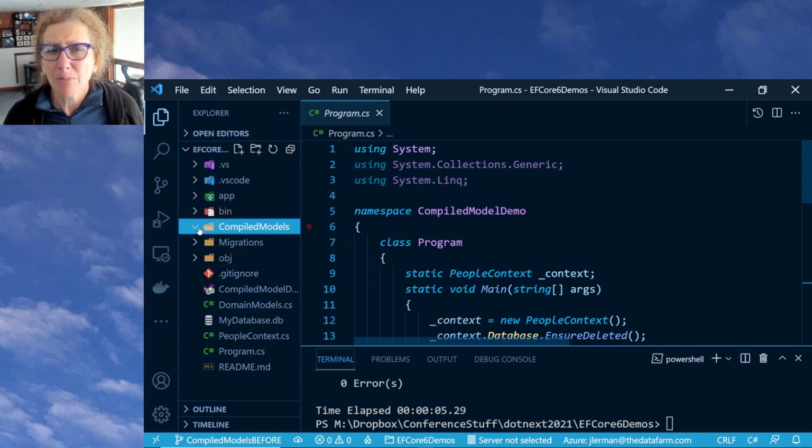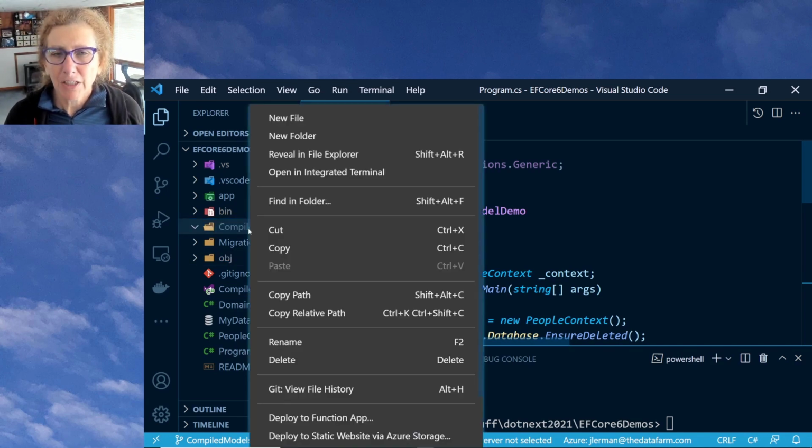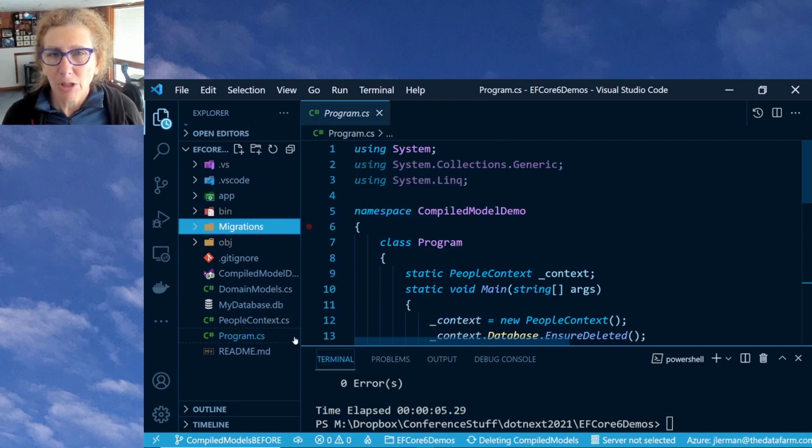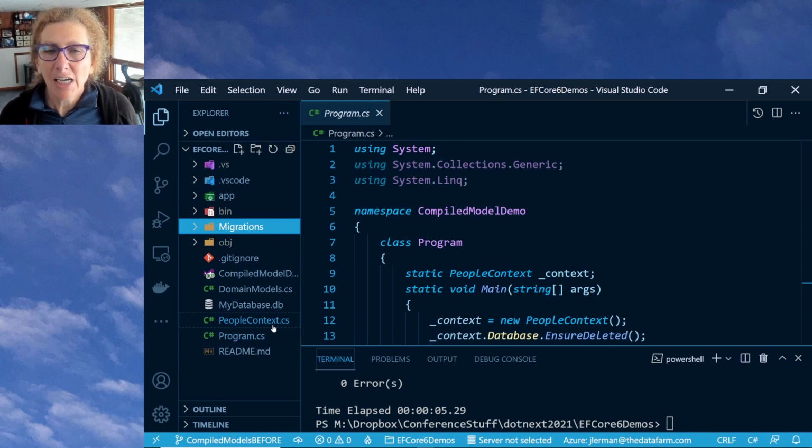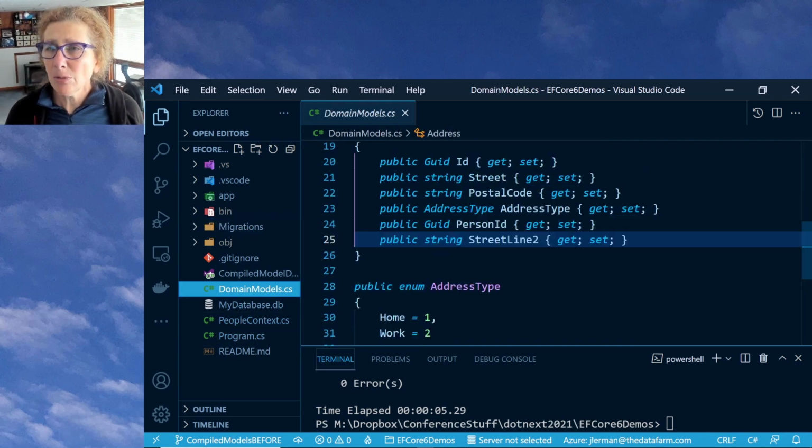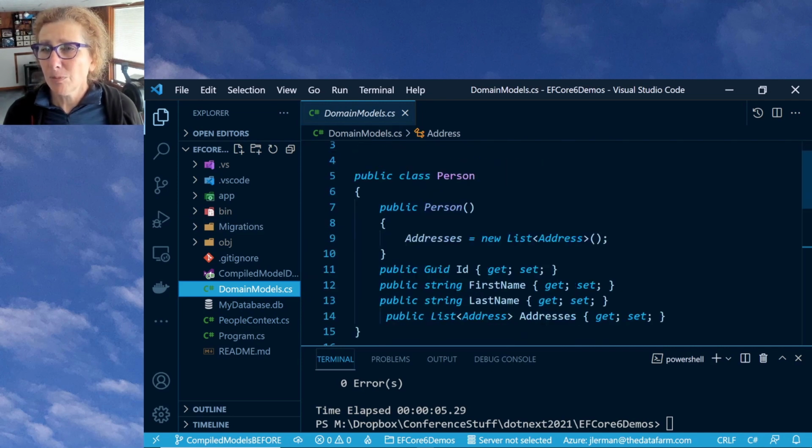So this should be empty. As a matter of fact, let me just delete that. That shouldn't even be there. There. Goodbye. So I have a tiny little model. I have 2 little domain models, person and addresses. So I have a person class.